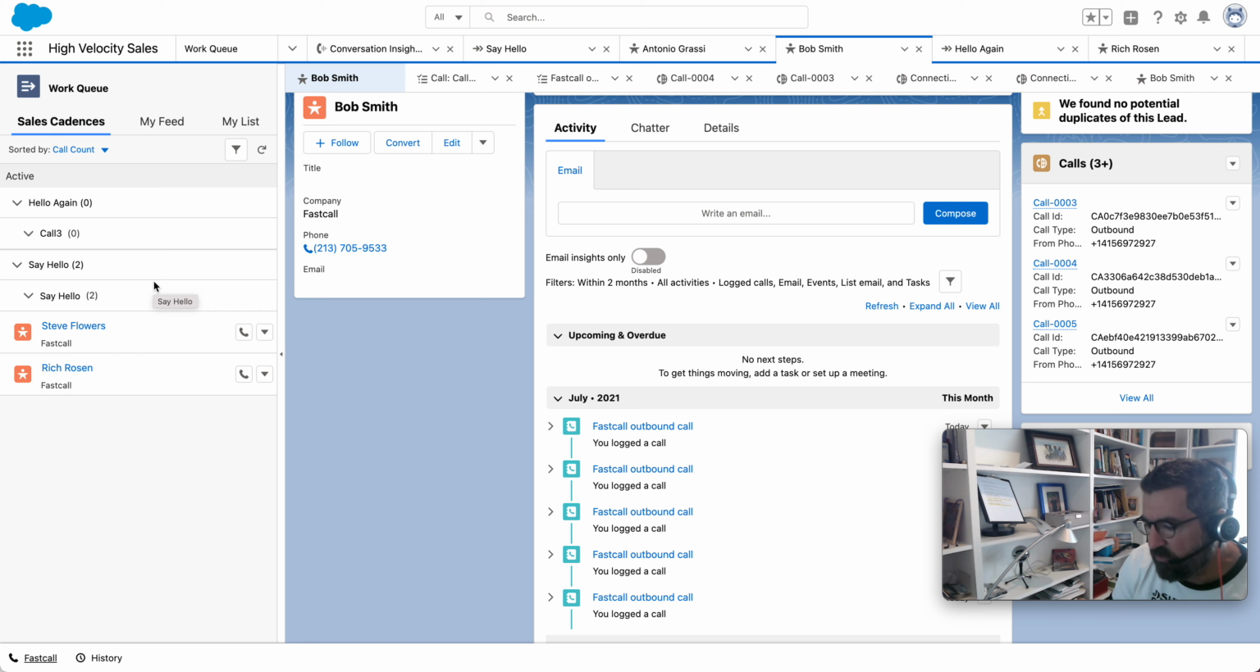Similar to what Fast Call does in our dial by list. It's just really a different experience, and we of course support both. High velocity sales is one option. You do have the option to call directly from the record. You would click the phone number. In high velocity sales, you're clicking the phone icon. So the experience is almost the same.